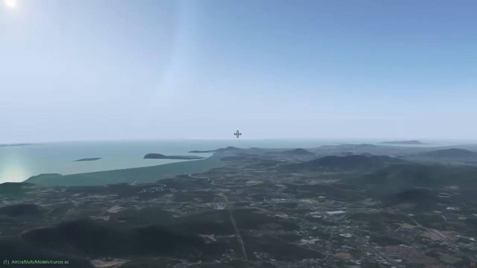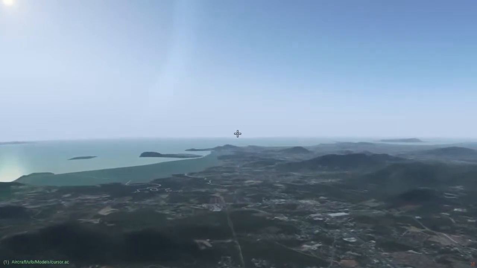Kind of the northern part. I don't remember the exact map.